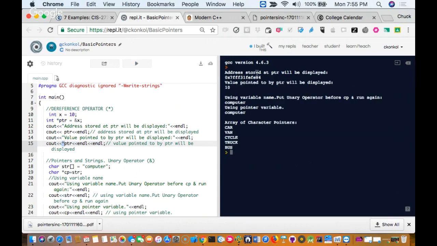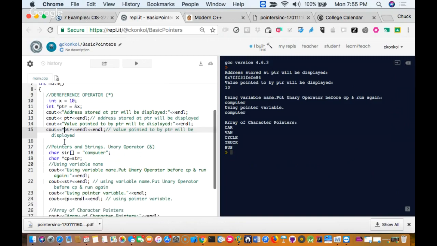Notice it says here the address stored at PTR will be displayed, and then it's got that hexadecimal number. That's actually line number 13. You'll notice it's PTR by itself. It's the address stored at PTR. Next one, the comment says the value pointed to by PTR is going to be 10. Using the dereference operator will allow us to get the actual value from that pointer's memory address.